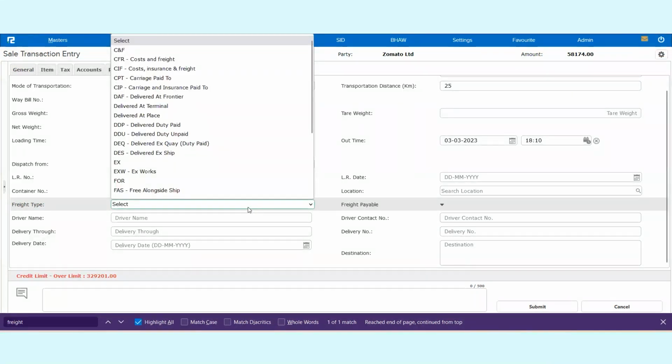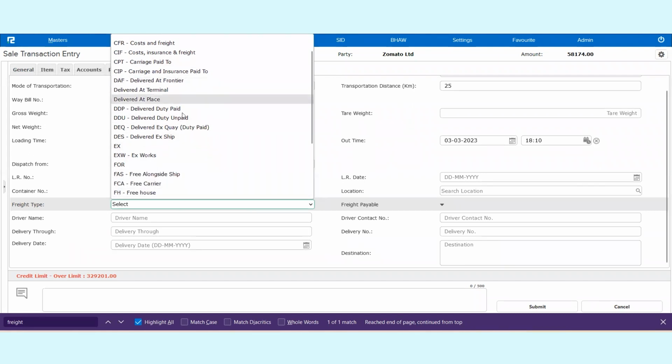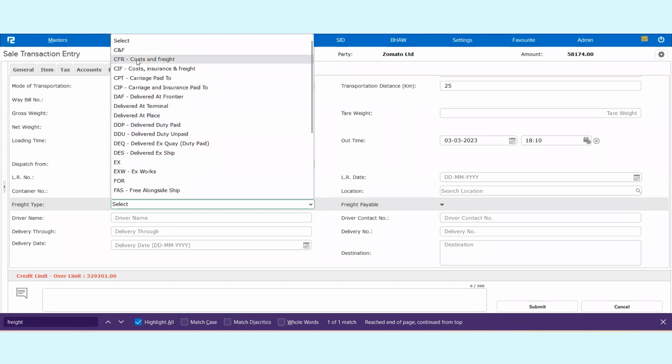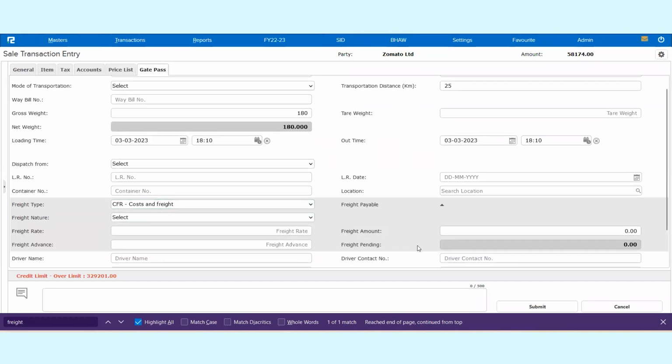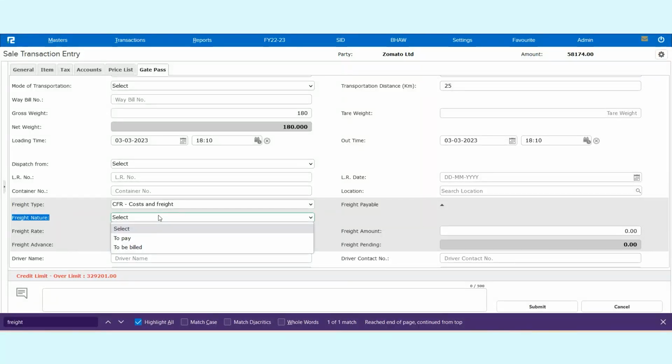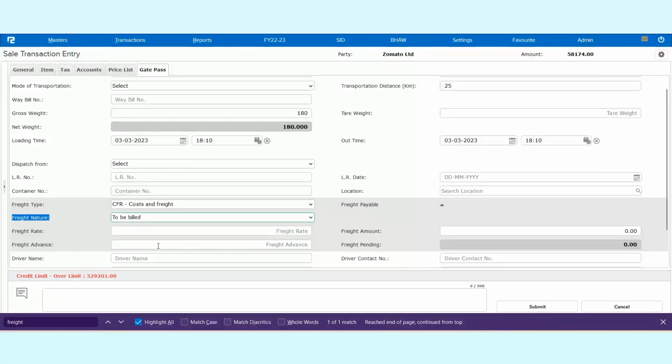Now I will simply come to the freight type. What is the freight type over here? I have different options reflecting on your screen. You can simply click on any one of them as per the requirement or the one which is applicable. And then we'll have to click on this drop down icon, which will show you the further details of what is the freight nature, whether it is to pay or to be billed. To pay is where the other party needs to pay after the items are delivered, and to be billed is something which you as a company's person need to bill against this particular transporter.